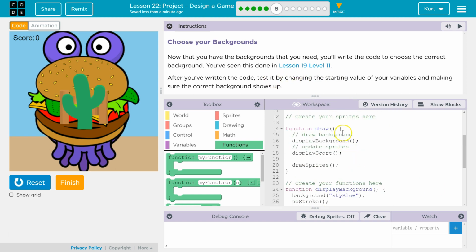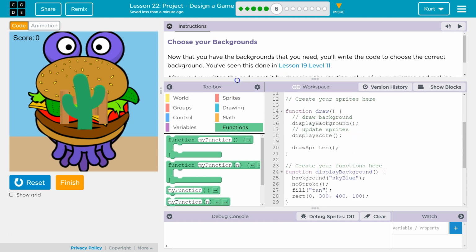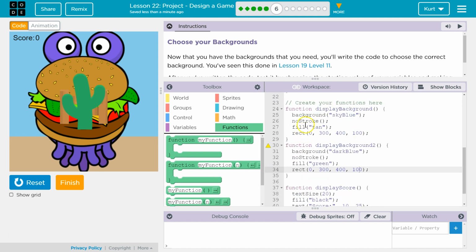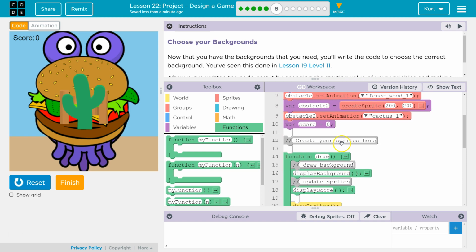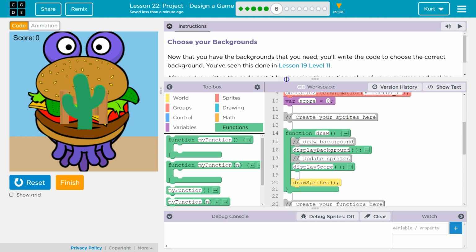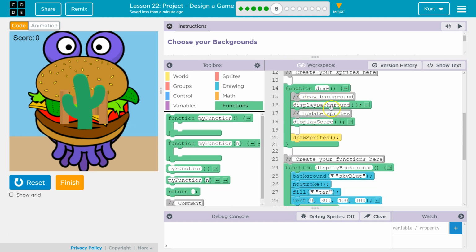Oh, write the code. Okay. So I'm going to have the background change. Let's say after a score of 20, you're on a new level. Now let's say 10. So we need an if statement. I'm going to go to show blocks, and then I need my if statement. So display background.